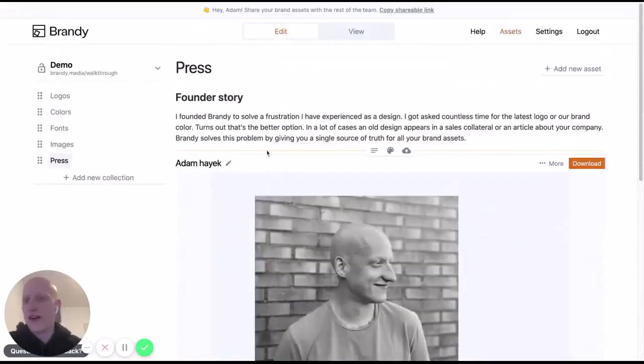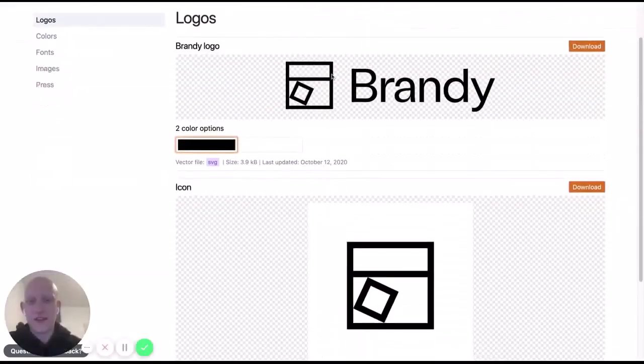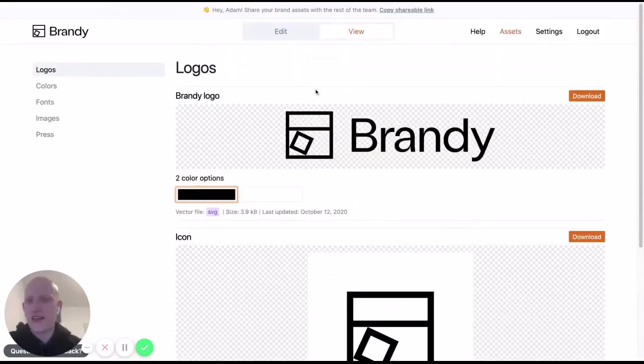So now my entire space is set up. I can preview it, so I can click view and see what our users will see, or my teammates when they come to the page. I can also copy the shareable link or just copy the URL you see in the browser. You can do anything with it. You can place it on a website, internal wiki, send it via Slack. It just makes it super easy for anybody to access your brand assets.